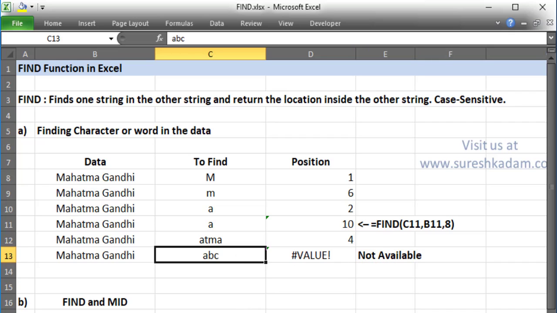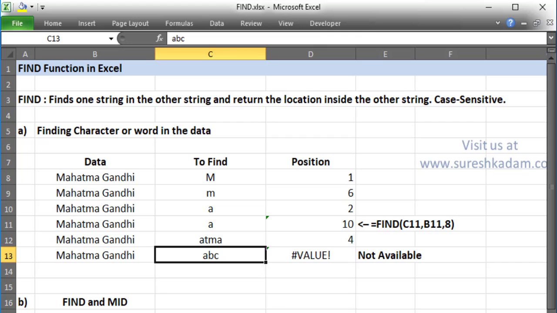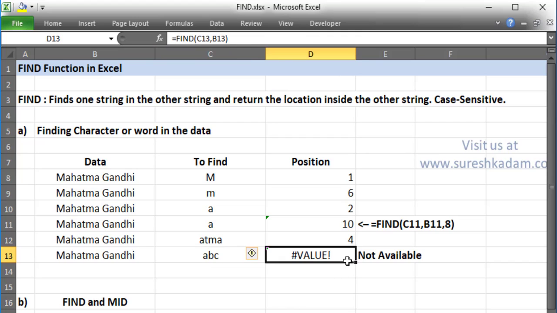I just replace this by A and see it has returned 2. When it is available, it will return the value, and when it is not available, it will give not available instead of this error. So very simple, IFERROR you can use.